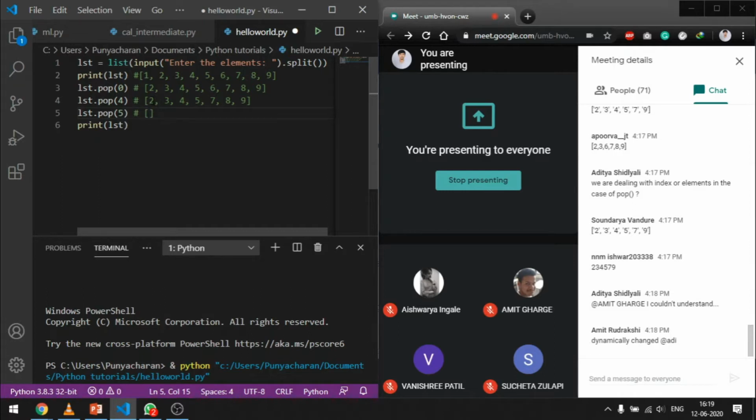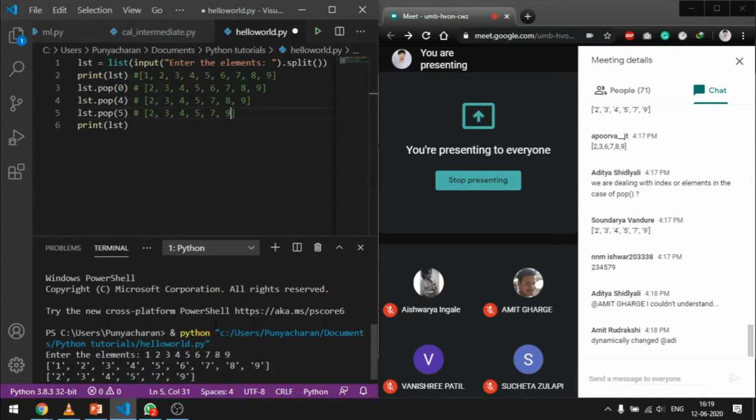Fifth element is, which one is the fifth element? 0, 1, 2, 3, 4, 5. So 8 will be popped. 2, 3, 4, 5, 7, 9. Right? Yes, Amit is correct. It is dynamically changed. So every single time it is a new list.